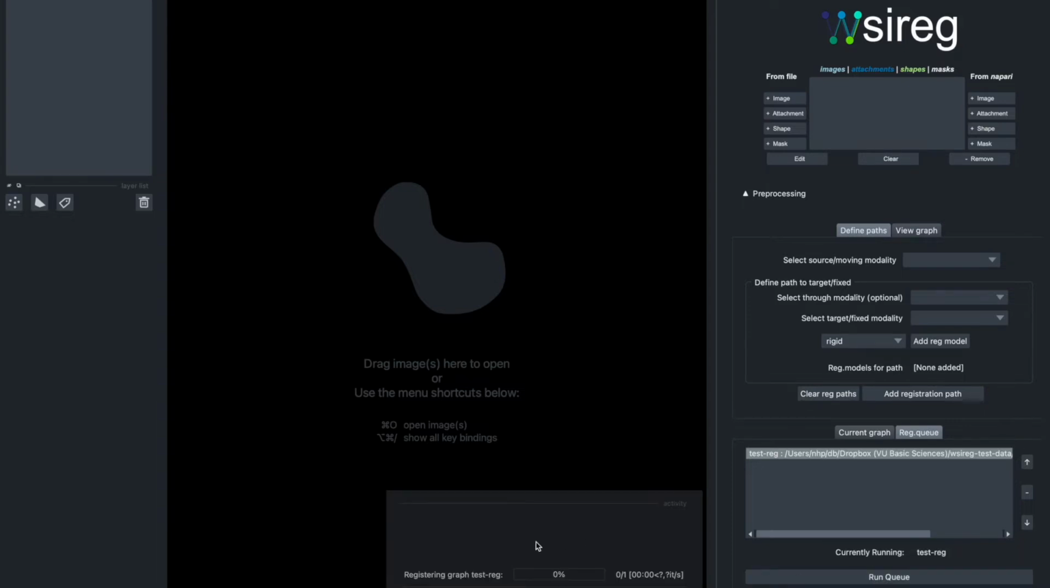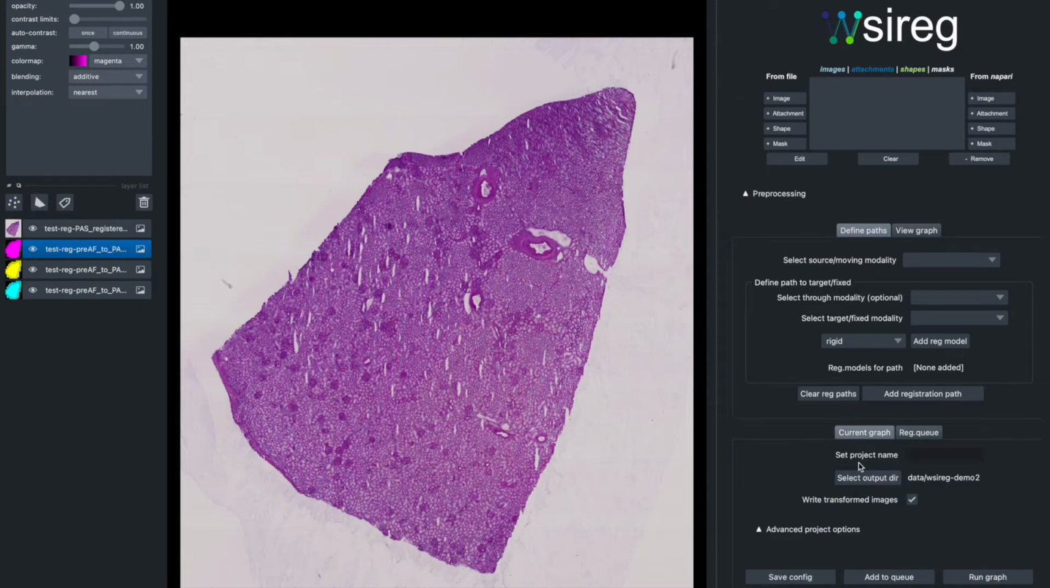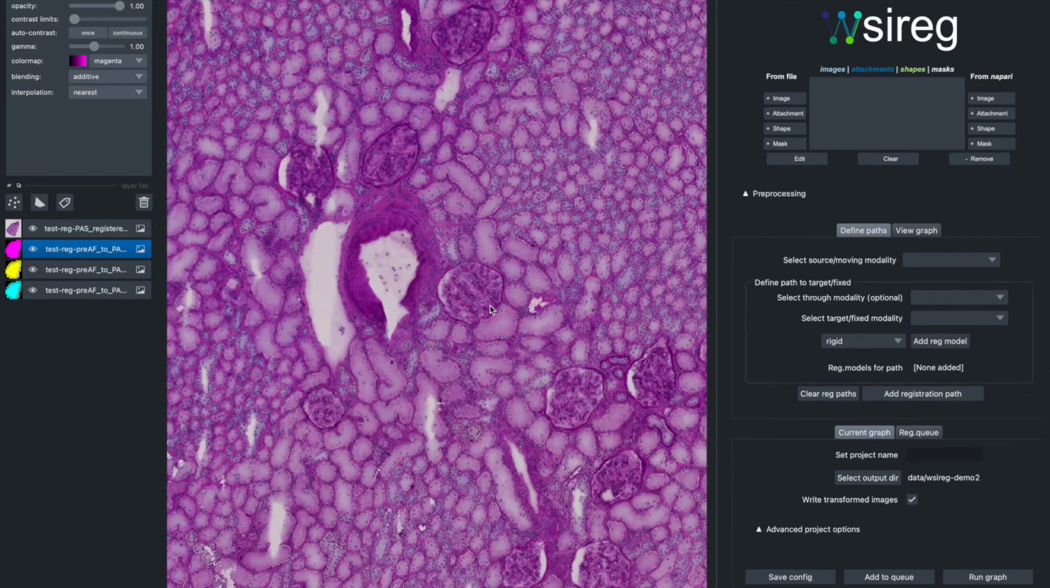And what we'll see is that, yes, it says registering graph test reg, and we get 0 out of 1. And this basically means anytime these dots are moving here, that it's processing and registering. And so if you wait long enough and you did transform your images, they will actually reappear as registered images in the Napari canvas. Registration by WSIReg: if you have transformed and written the transformed images, they will be loaded automatically back into Napari so that you can visualize them at full resolution.